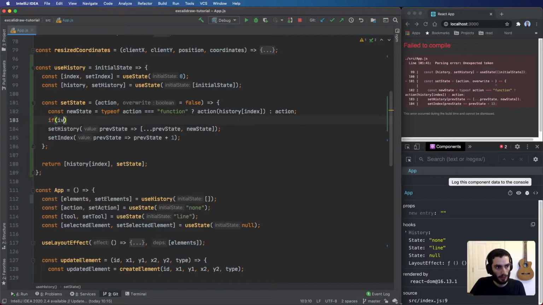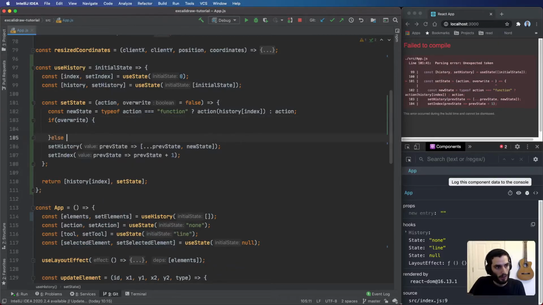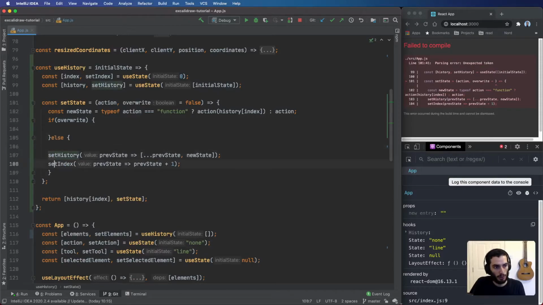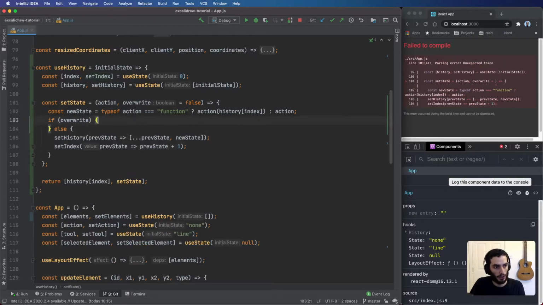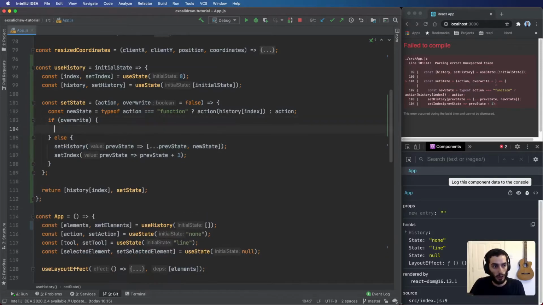We're just going to do a quick check here. If overwrite is true, and else. So we'll just bring these two inside the else function. If we're not overriding, we're just going to continue to do the exact same. If we are overriding, we're going to take a copy of the existing history. So history copy is equal to, we'll just take the copy.